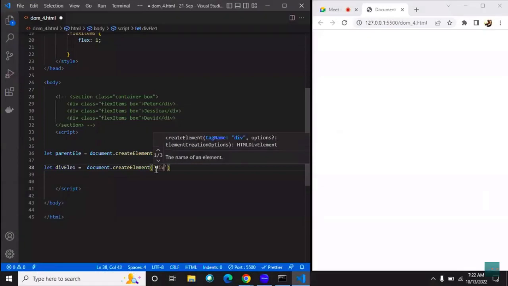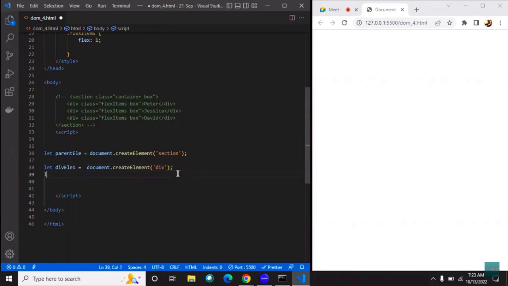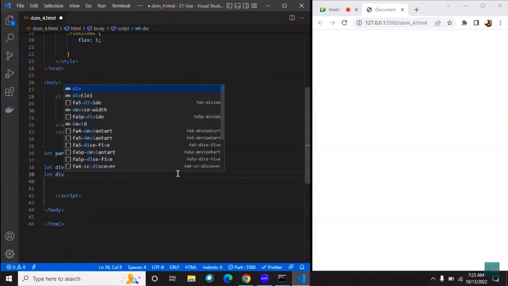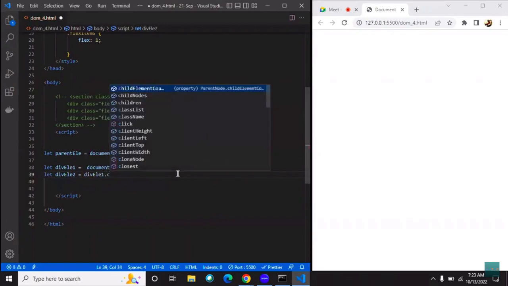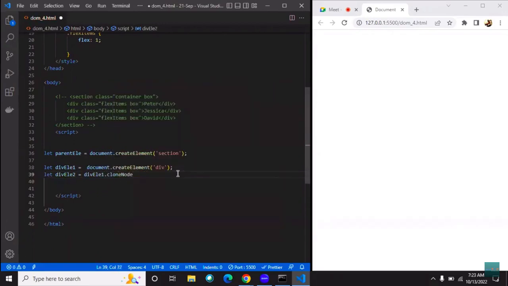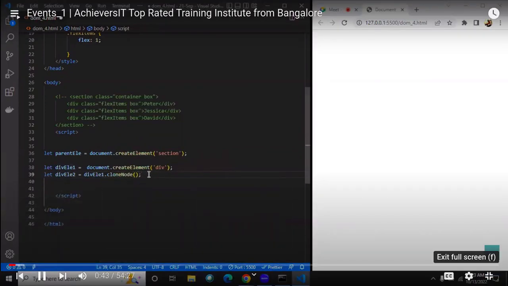So create element div. See, I needed 3 such divs, right? Either I can use create element 3 times, or we have another way. We already have an element which has been created and stored in a variable. I can clone it. Clone means copying, right? So div element 2 is equal to div element 1 dot clone node. That's it. It will create a copy of div element 1 and store it in div element 2.